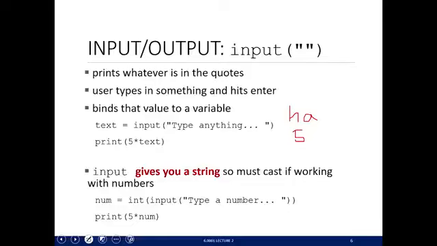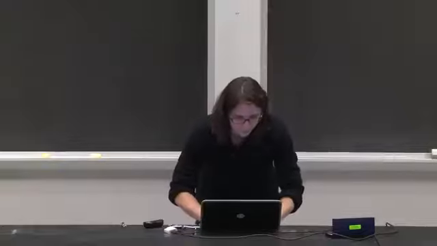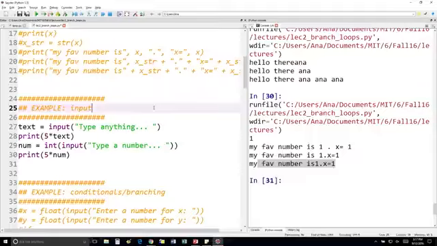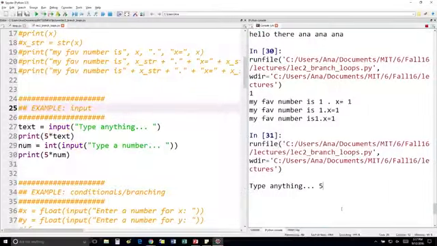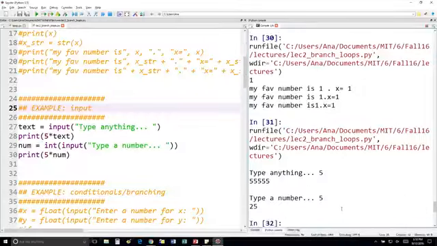So in this case, if the user gives me 5, I'm going to print out 5 times 5 instead of 5 times the string. That's the code here. The first bit is I'm going to get the user to type in anything, and I'm going to put 5. And then when I type in the number, since I'm casting it, I'm going to do operations with the number.